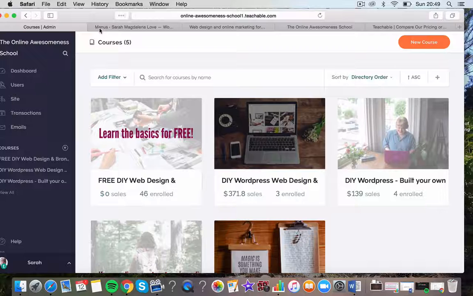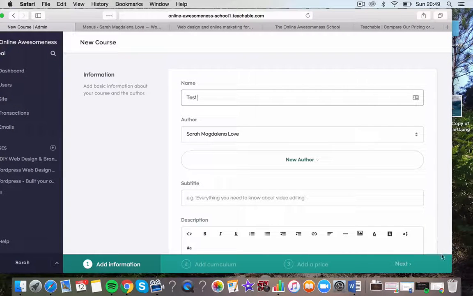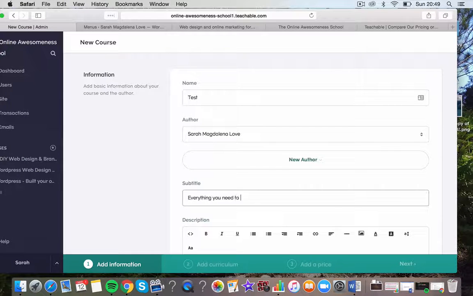Once you log in, it will look like this, but without the courses. And you can say new course here at the top, and then give it a name. And then the author is me, and I'm going to show you what that looks like in a minute. And then I can give it a subtitle here, everything you need to know about XYZ.